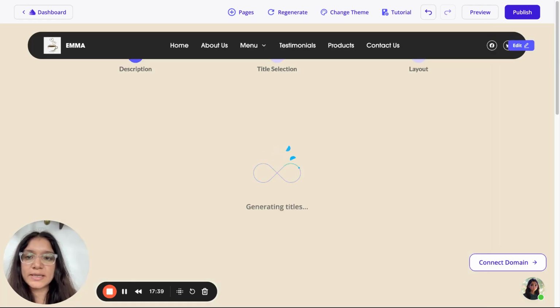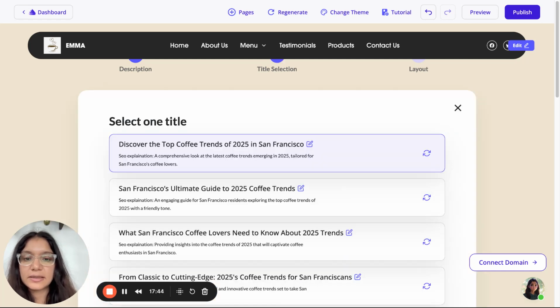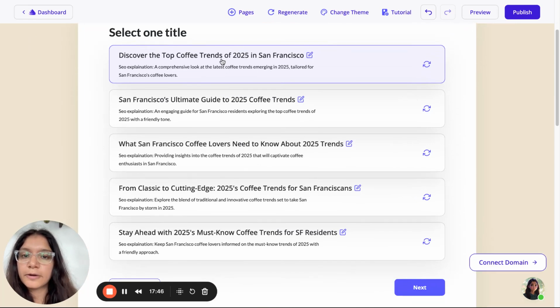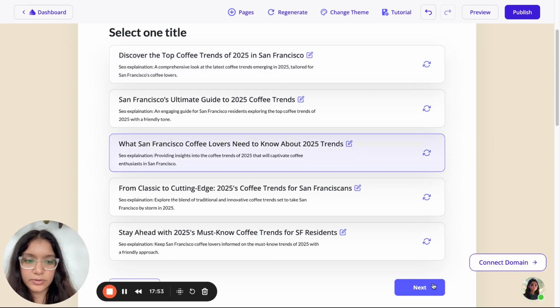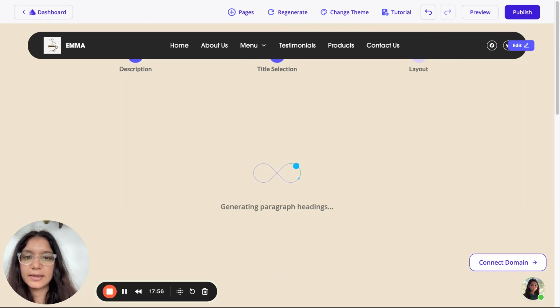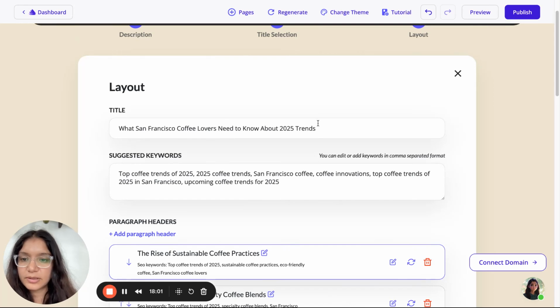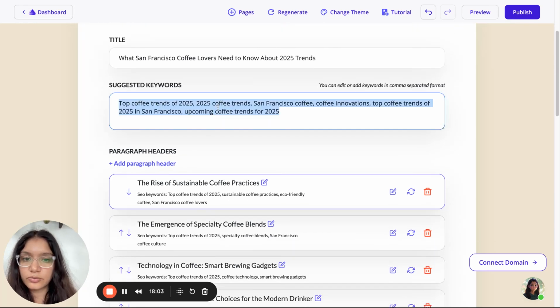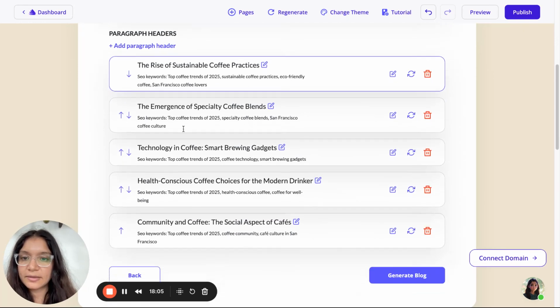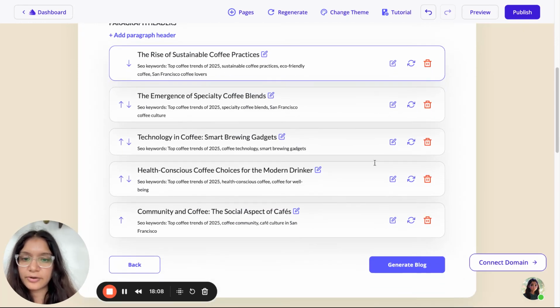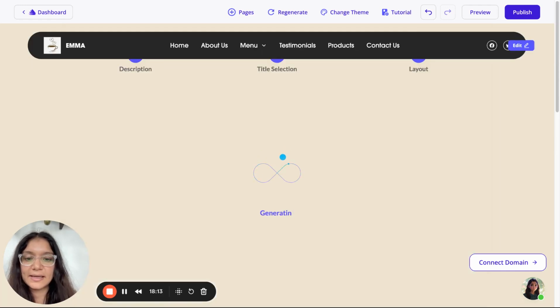Now, it is going to give me certain titles that it sees fit for this kind of blog. So these are certain titles it is suggesting. I can pick one of them. I'll pick this one, and then I'll go to next. And now it will show me the title, the suggested keywords it is going to use for the blog, and these are the paragraphs it is going to create. You can reorder them, change them, or regenerate them. I'll simply go ahead and say generate blog.